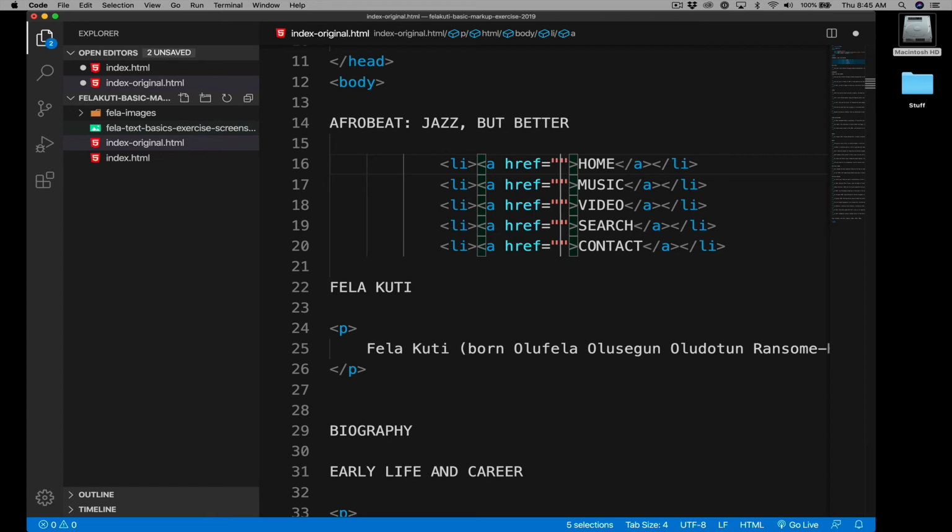We've got our wrap selection, but it's even more subtle than that. If you look right now, the blinking cursor, the insertion point, is inside the quotation marks, meaning Visual Studio Code is ready for you to input the actual value of the href. And because I want testing links here, I'm just going to use the pound sign.